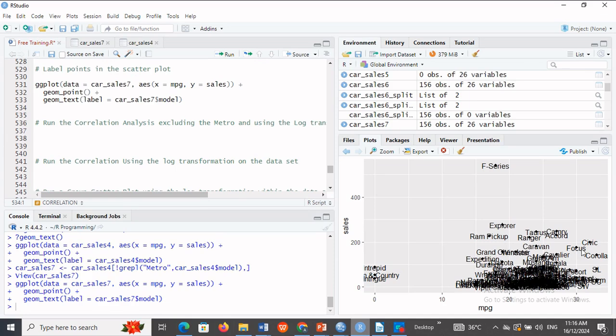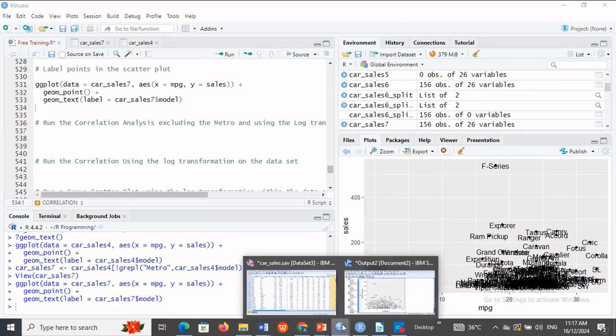Since the data set is not normally distributed, to get a good estimate we have to transform our data set by using the log transformation. So let's quickly do that in SPSS.